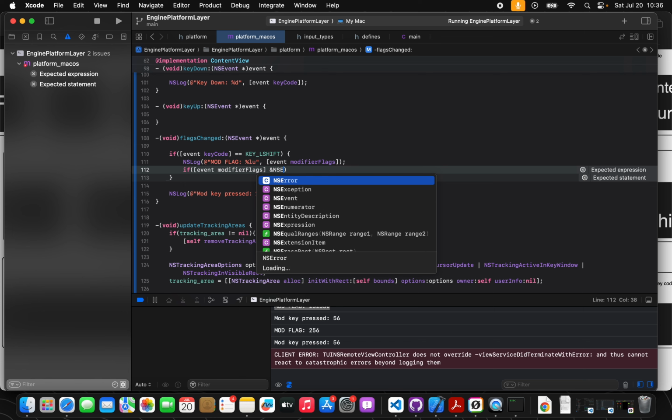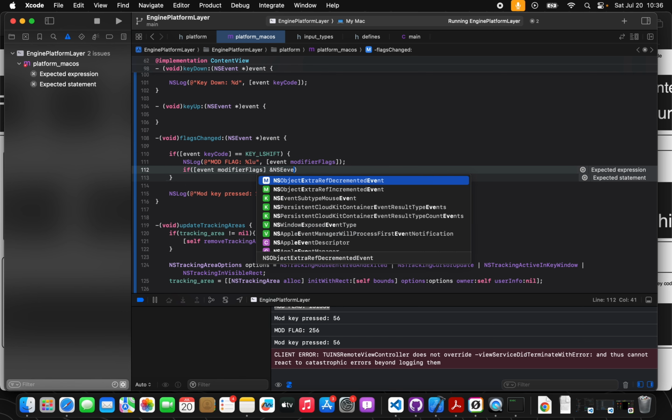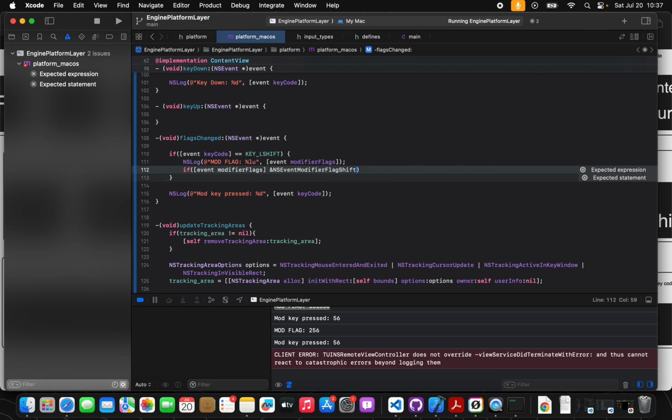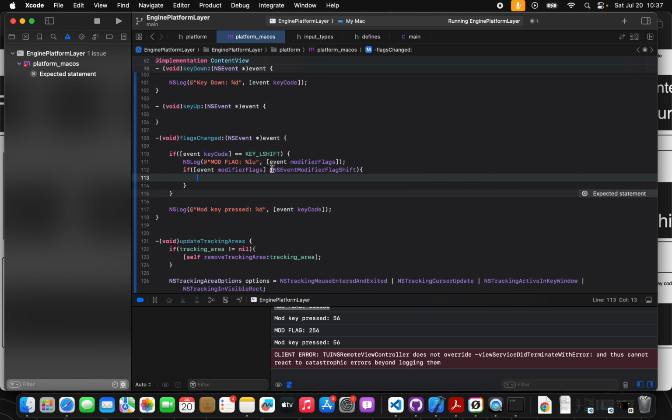This is an event, so I think it's going to be within the NSEvent modifier flag. Yes, we want one for modifier flag. We want one for, let's just keep on typing this, modifier flag. We want one for the shift key.